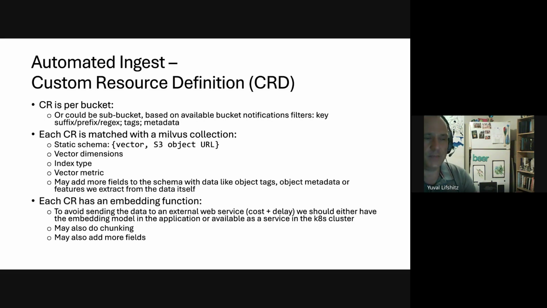So if we talk about this custom resource, it's per bucket. It could be sub bucket, because when we talk about bucket notifications, we allow filters, so we can filter on the key name or tags or some metadata. So for simplicity, we can talk about a custom resource per bucket, but we can even do that in some kind of a sub bucket manner. And so one thing the custom resource will have is what is the bucket that holds the information, and what kind of bucket notification to define on it.